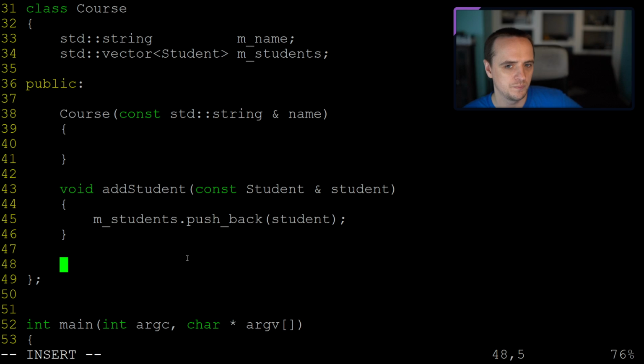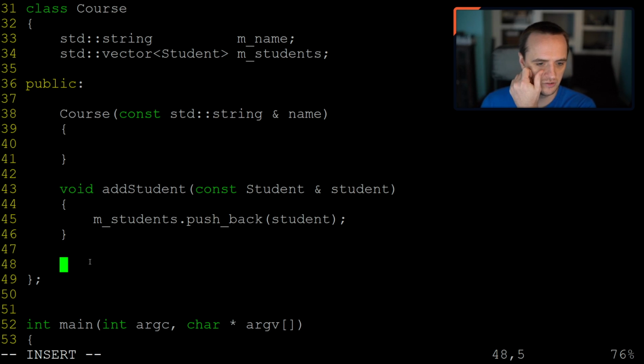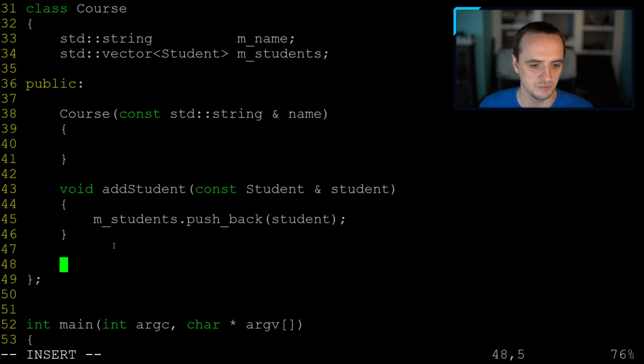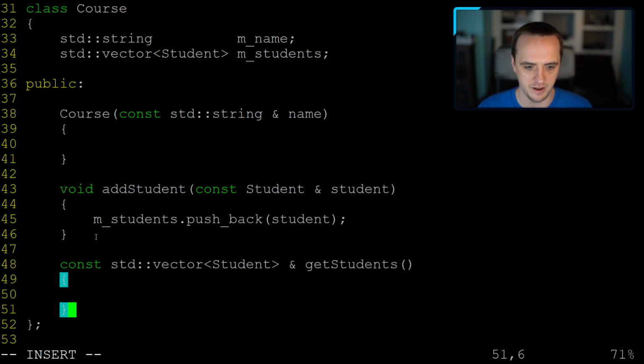Well, what I want to do is return this collection of students somehow, but I don't want to be able to modify that. Okay, so again, we're going to use the const keyword to say that I'm going to be returning a reference to this vector, but that's going to be a const reference. So I'll say const standard vector student reference get_students. All right. And now I'm going to say return m_students.